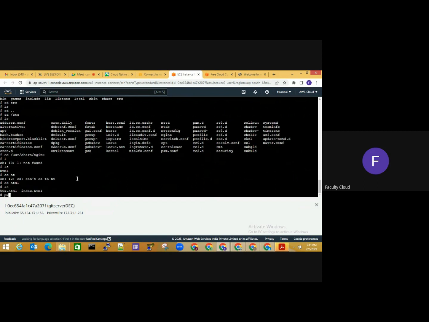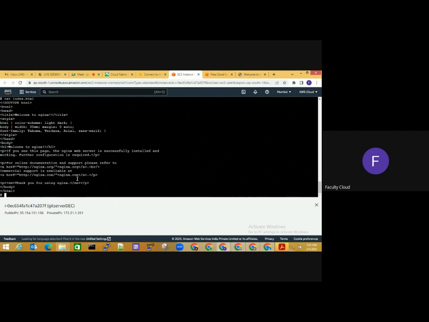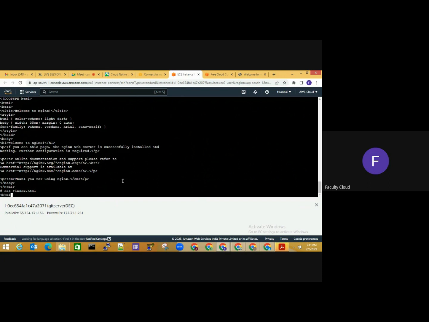Okay. Now, if you look into the present working directory, this is the path. And if you cat index.html, you can see this is the welcome message you have got. Okay, so what I'm going to do is I will rewrite this with an HTML tag, header, title, my new app. Okay, I'm just putting some HTML code over there.